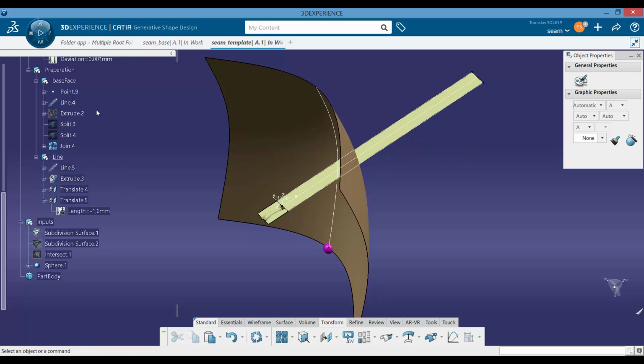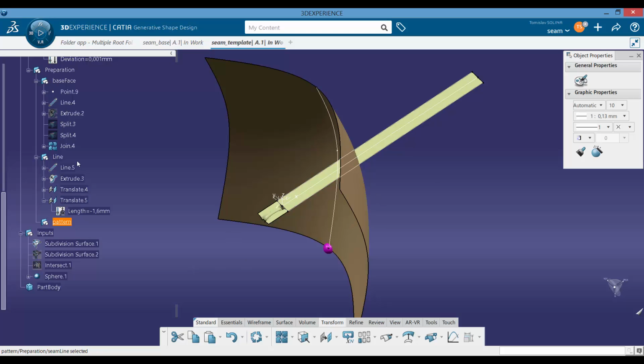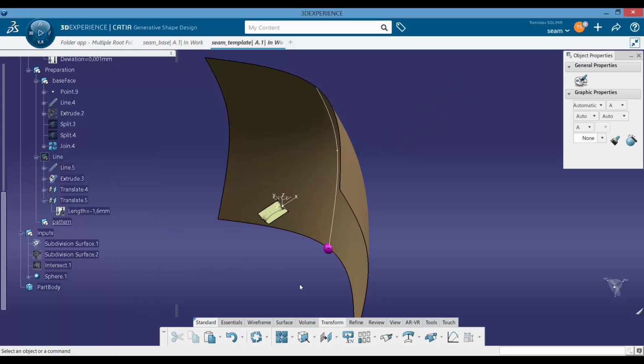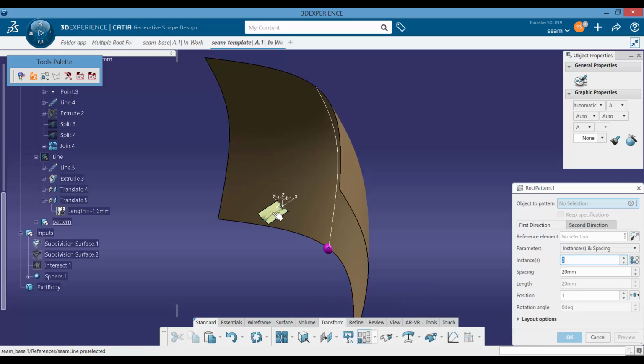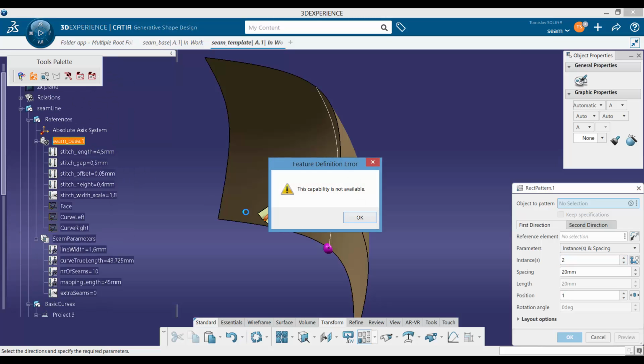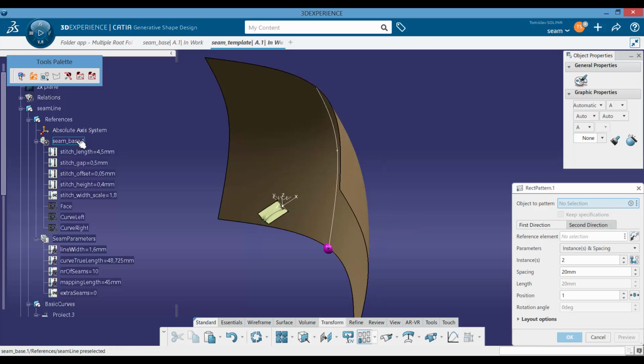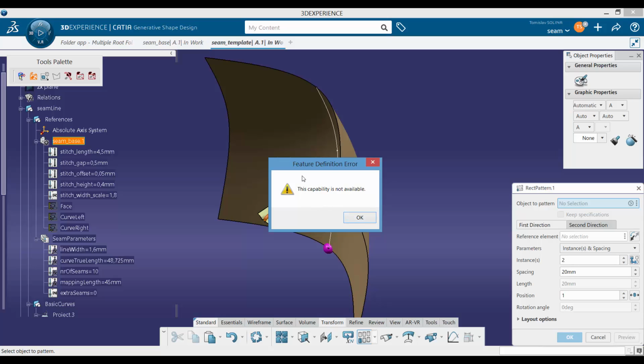And now we can add another geometrical set where we will hold seam information, or just call it pattern. So this line we will hide for now, and let's do the pattern. We'll do a regular pattern, a very simple one, from this object, from seam base. Here you're getting this error, capability is not available.